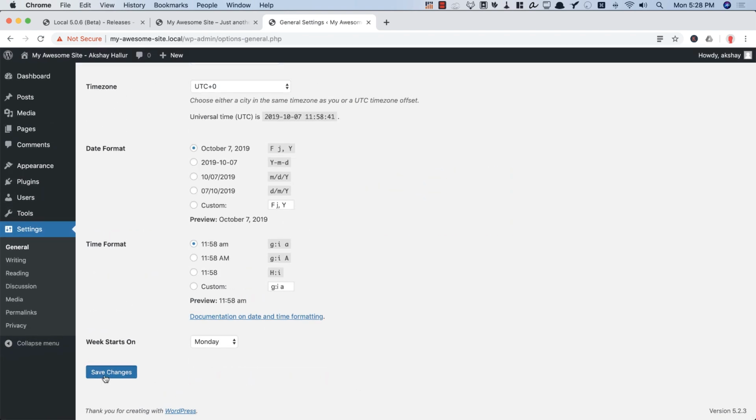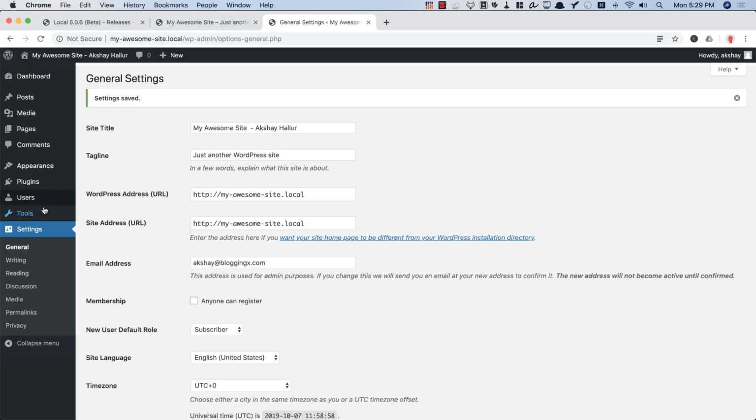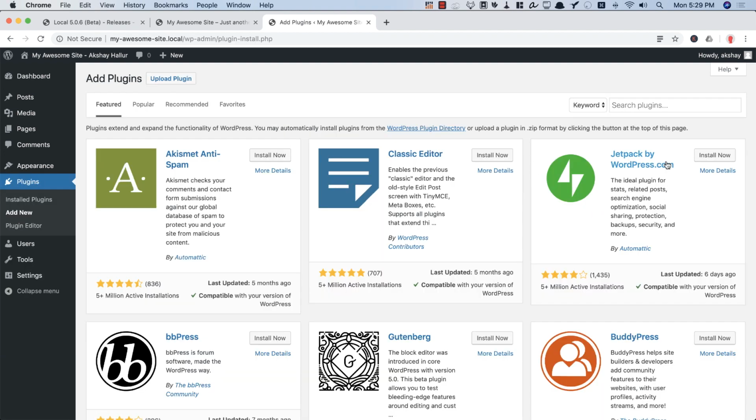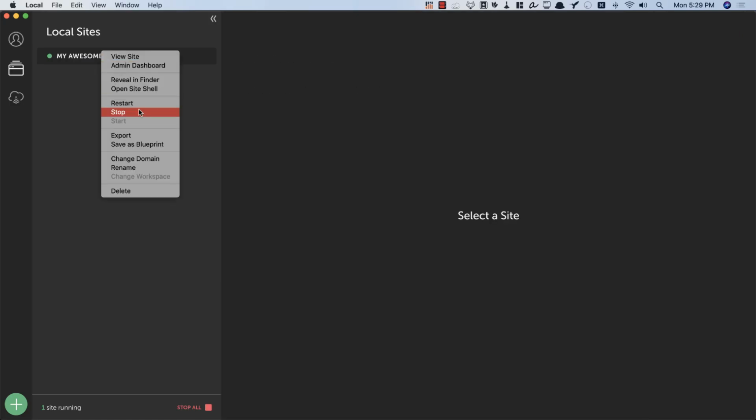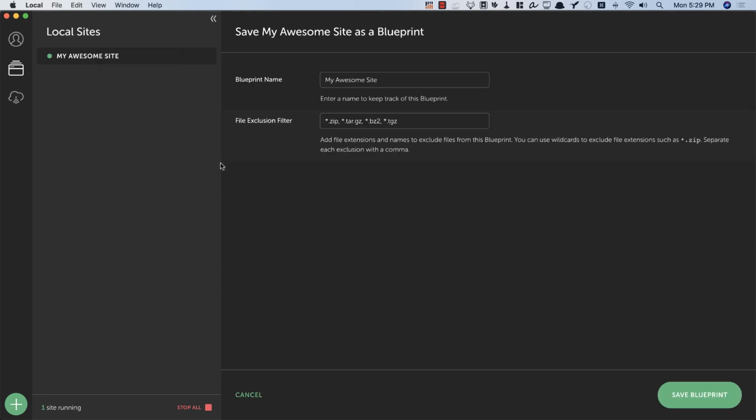Right, I have made some changes. So I can make some more changes, I guess. Like, I can add a new plugin. I can add a classic editor plugin here. Let me activate it. All right, so now I have added one plugin, right? So I can save this site as blueprint, right? The blueprint name is My Awesome Site.